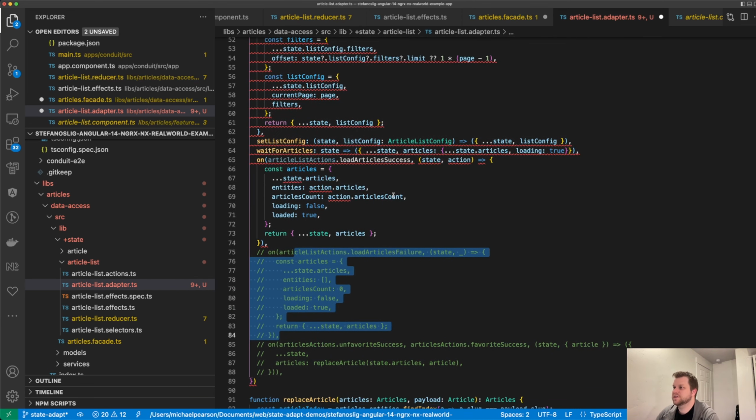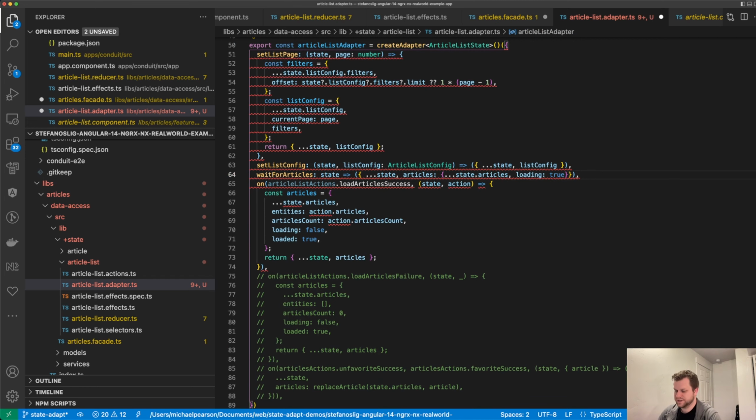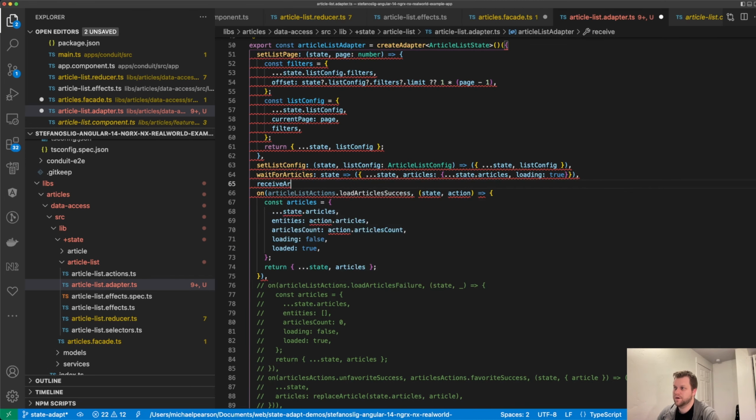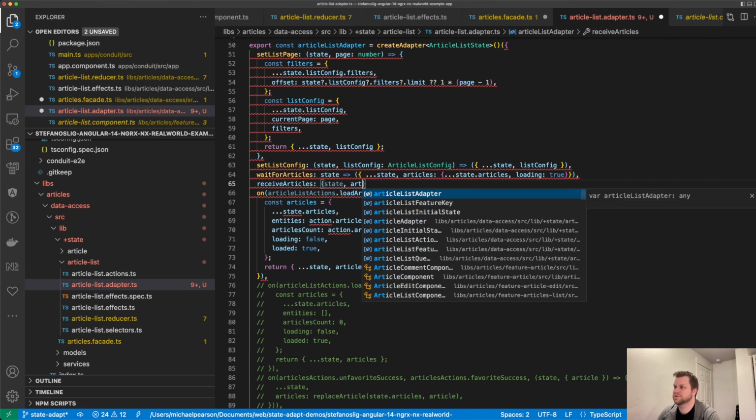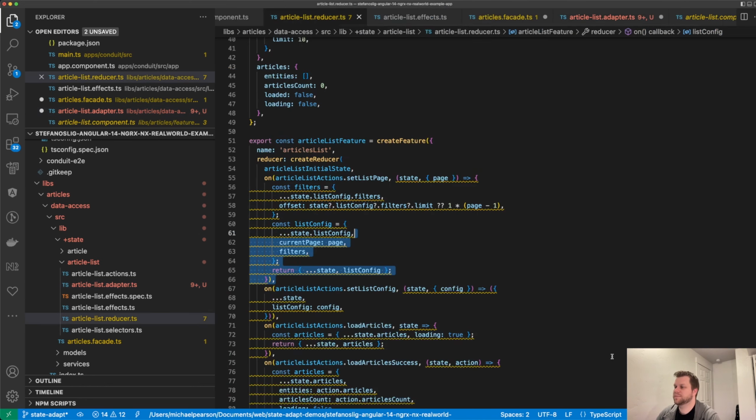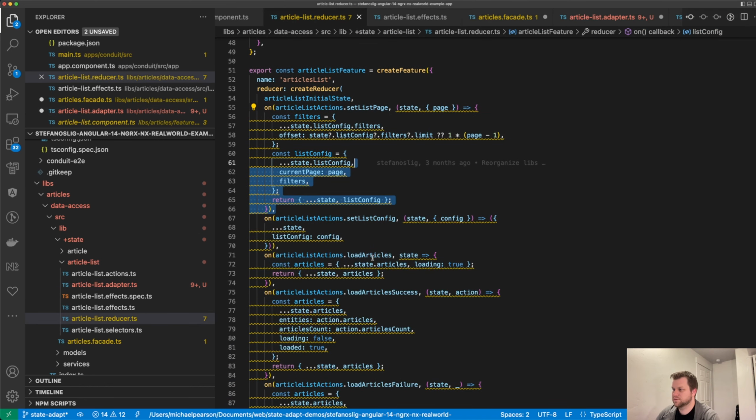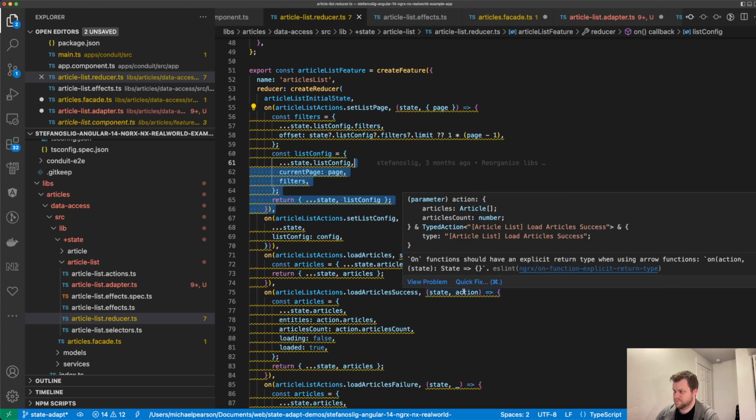Okay, this is okay. Load article success. So receive articles, state, action to articles. And what type is it? Article success. Payload. Oh, there's articles and articles count. All right.